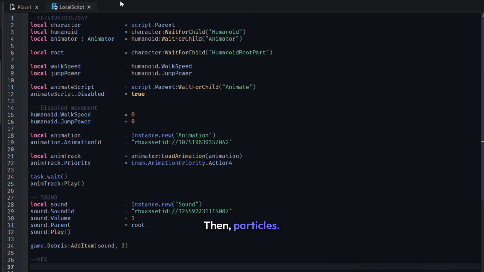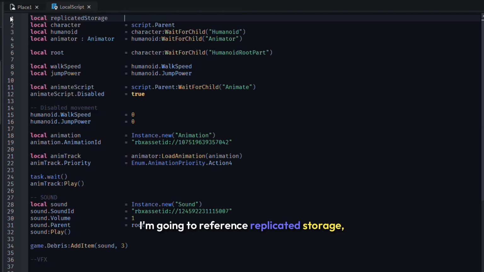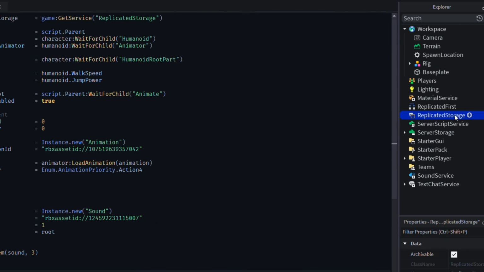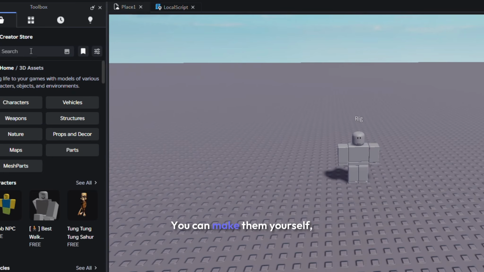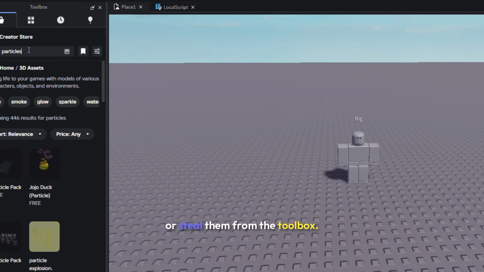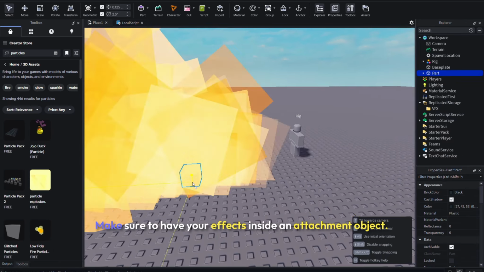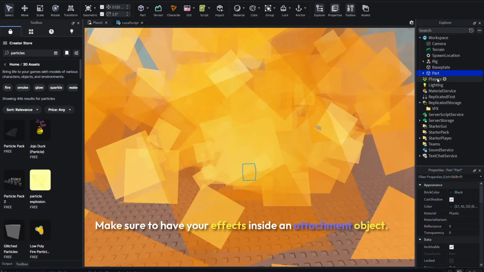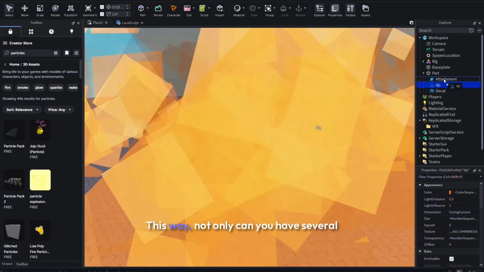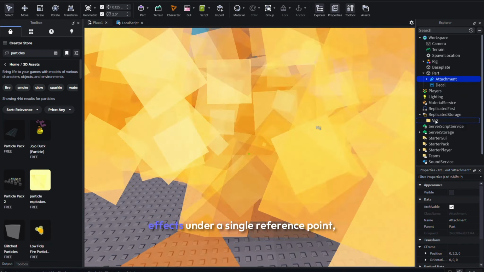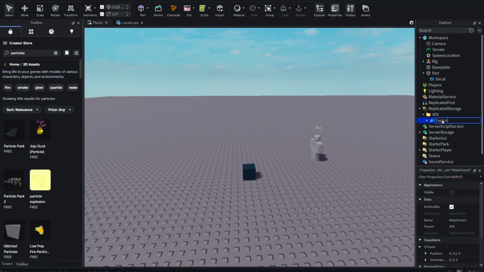Then, particles. I'm going to reference replicated storage, since that's where I want to store the effects. Same thing here. You can make them yourself, or steal them from the toolbox. Make sure to have your effects inside an attachment object. This way, not only can you have several effects under a single reference point, but you can also attach other objects like smoke.